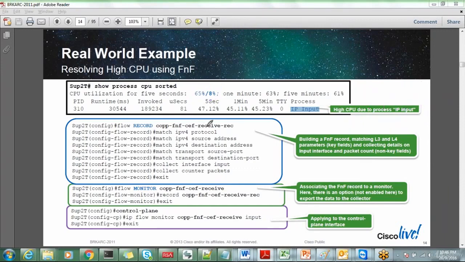For that you have to capture your control plane. Now in this example we can capture inside the control plane. How? So first of all I will create the record. You can give any name, whatever, XYZ. What are the things you are capturing in the control plane? IPv4 protocol, IPv4 source address, destination address, source port, destination port, and collect interface input and packets.